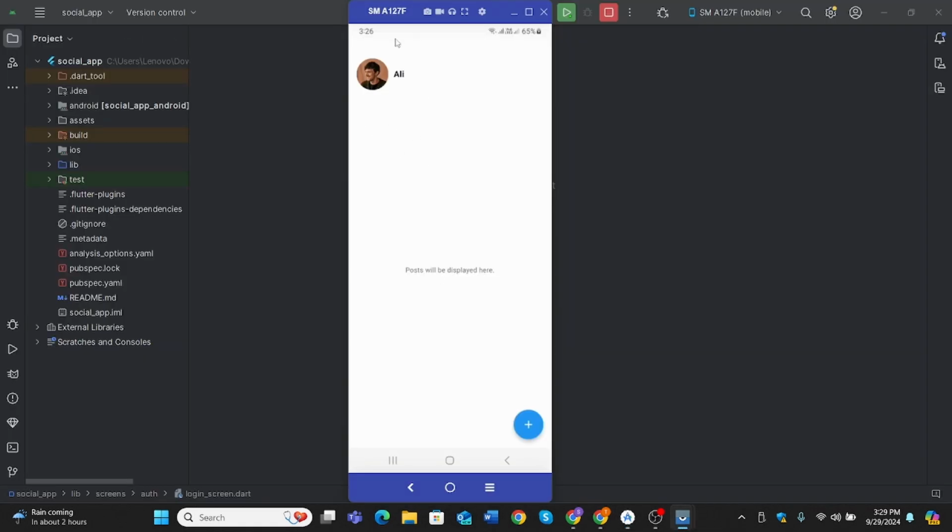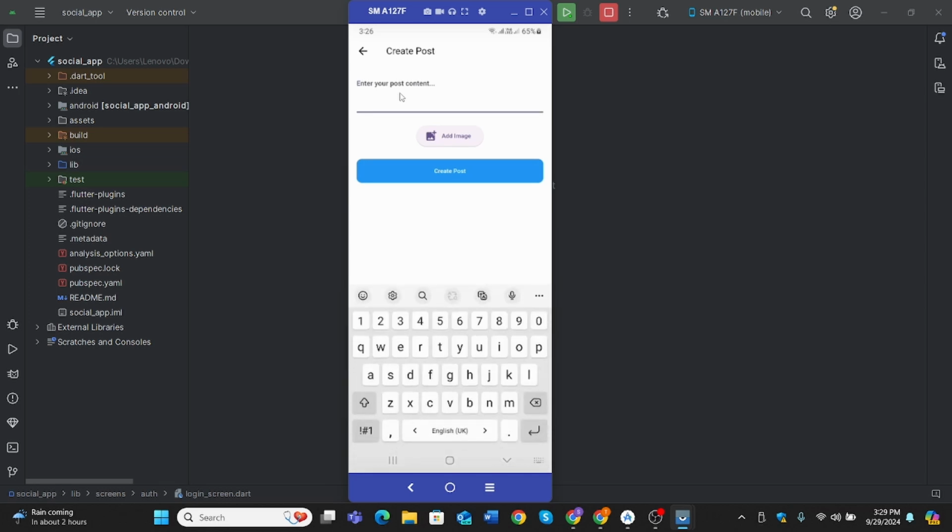This is our user that we have created in our previous video, and I have just logged in with our credentials. Here you can see I am showing its image and name, and I have created a floating action button. If we click on this, then we move to this screen, and here we can create two types of posts: one is only text, the other one is text and image post.